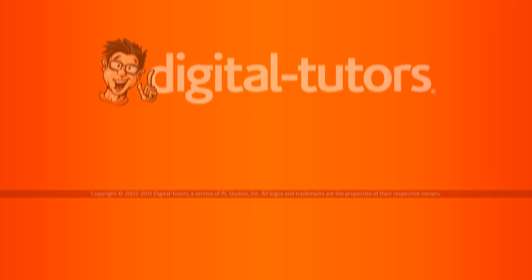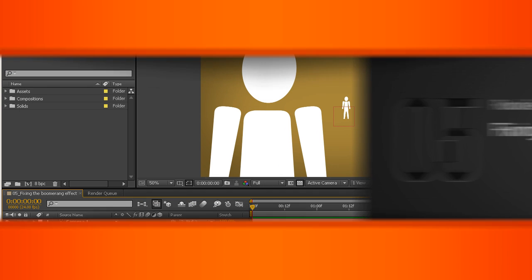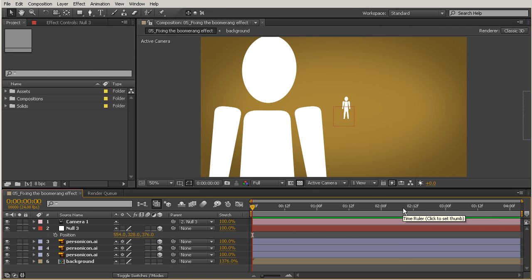In this lesson, we're going to learn about keyframe interpolation and how to fix Bezier curves that have a boomerang effect. Okay, so this boomerang effect is a really common problem that happens to animations in After Effects. It's caused by the default interpolation that After Effects gives to keyframes that you set up in a certain order.